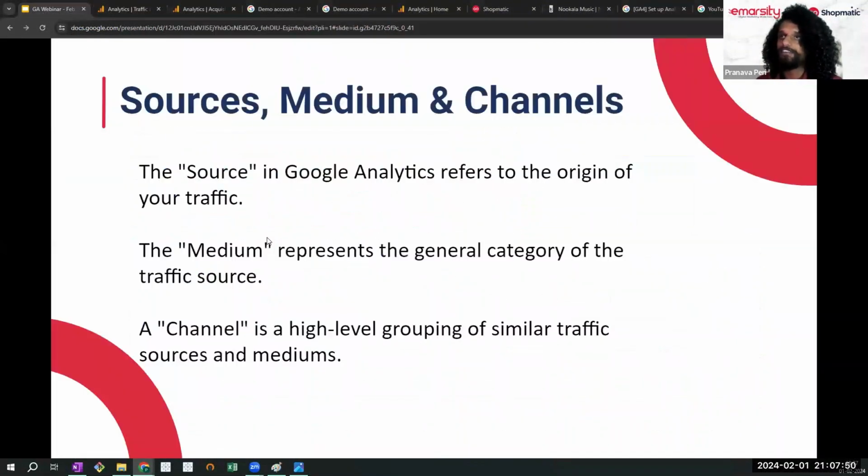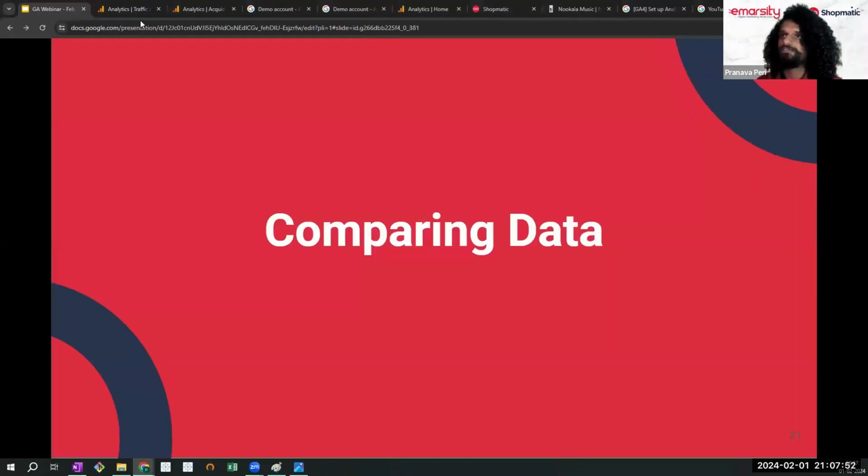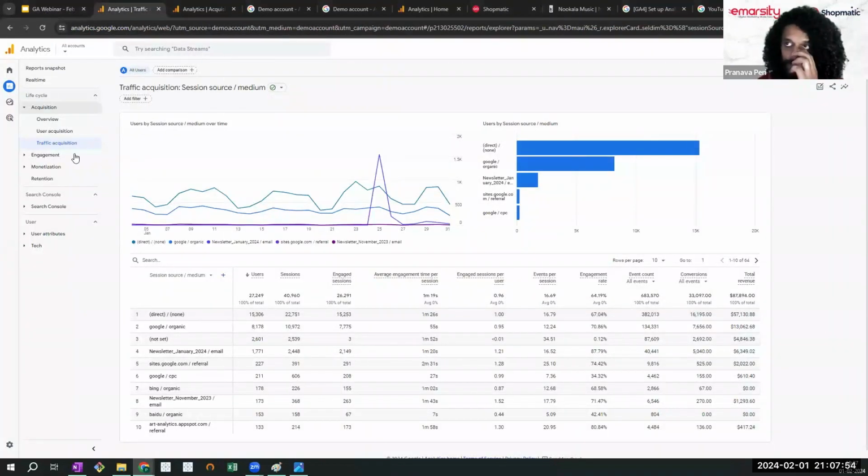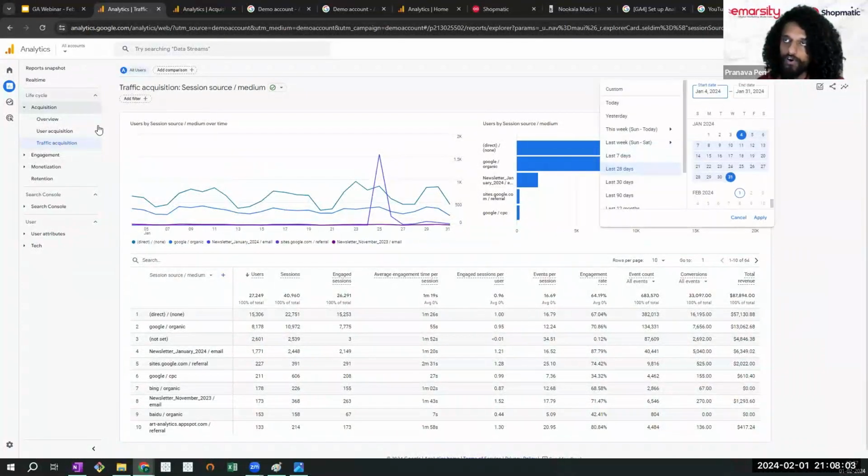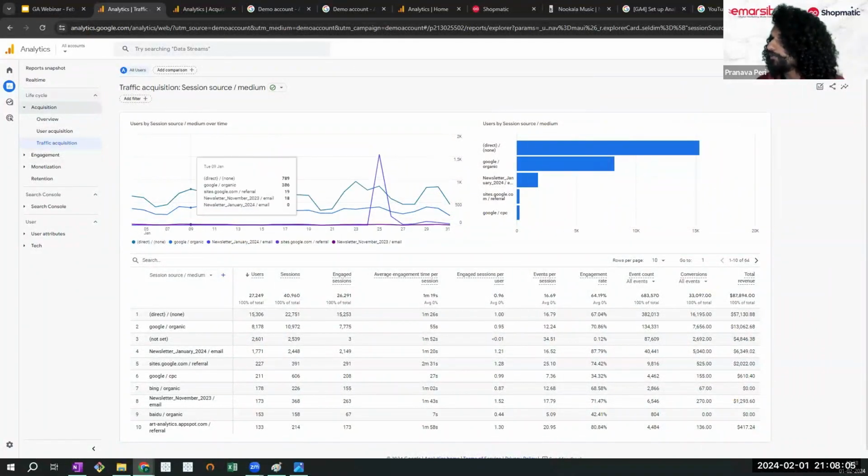So the last thing I would cover is simply comparing the data. Just one more minute. I'll show you how you can compare your data. On all of your screens, you actually have the comparison metrics.